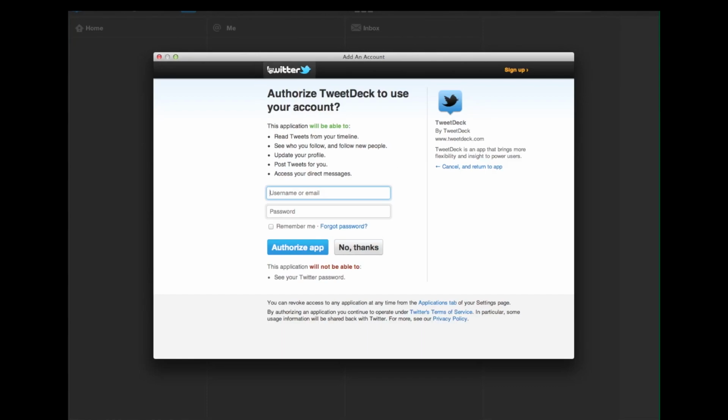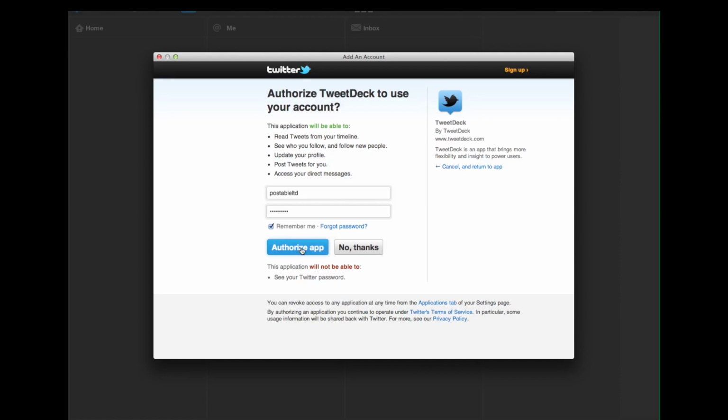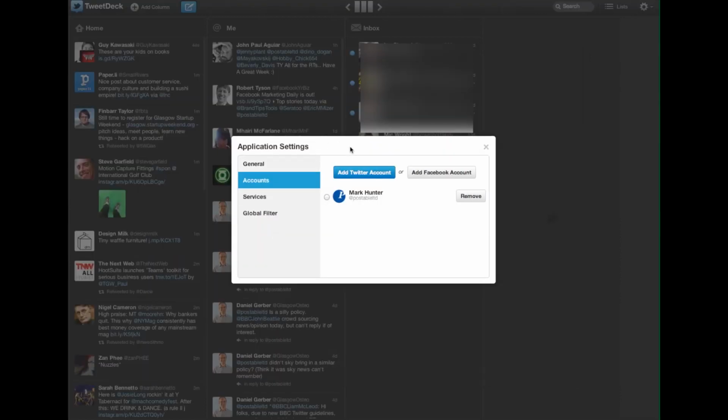TweetDeck then sends me to this Twitter page where I'm asked to authorize TweetDeck to use my Twitter account. By all means, have a read through the various different things that TweetDeck is going to be doing on your behalf with your Twitter account. And if you're happy with that, then it's just a case of putting in your Twitter details. So Postable Ltd is my Twitter account, and I'm going to authorize the TweetDeck app to be able to administer my Twitter account. Now that TweetDeck has been authorized to administer my Twitter account, you'll notice that it shows up there. I can set that as the default one.